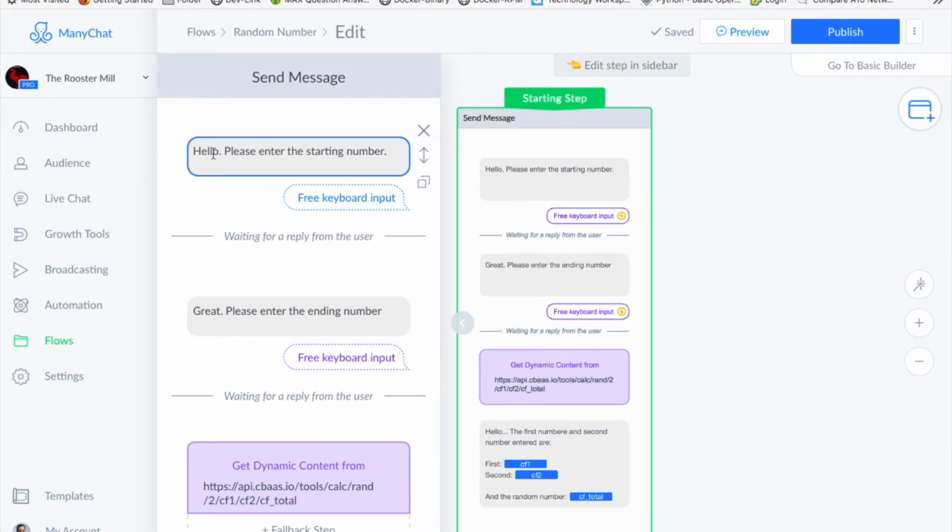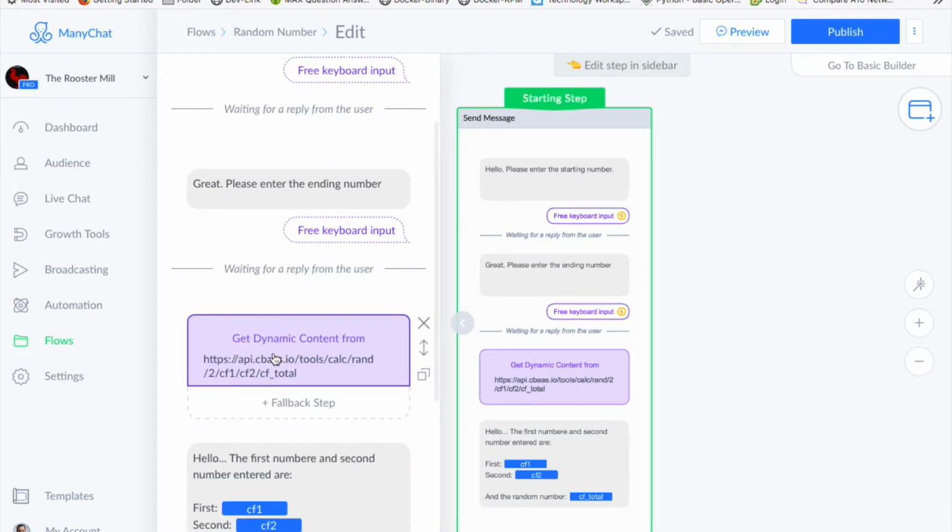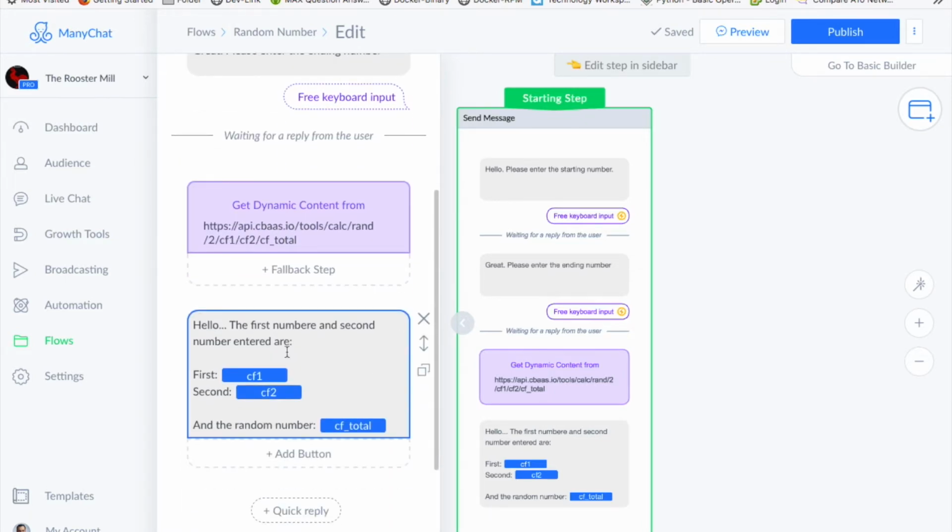Okay, so in a nutshell, what it's going to do is ask somebody, or anybody, what is the starting number? What is the ending number? It's going to send it to the API engine, and then it's going to come back and put that random number into the custom field called CF total.